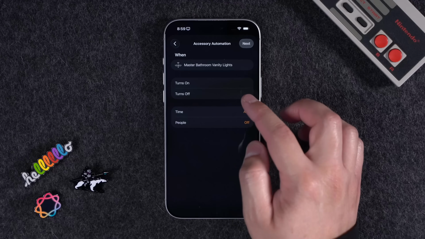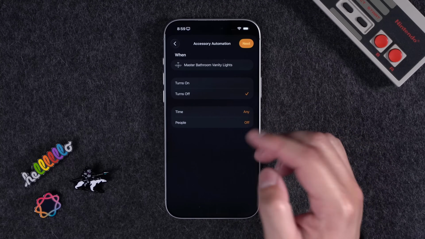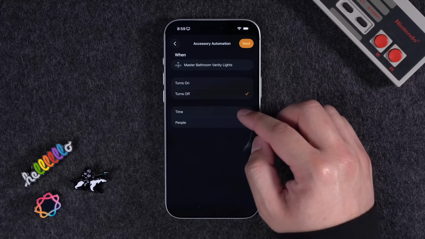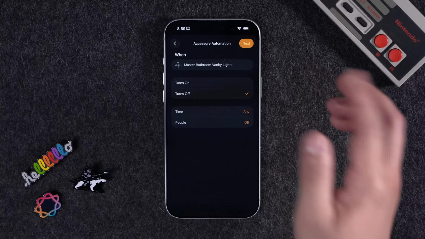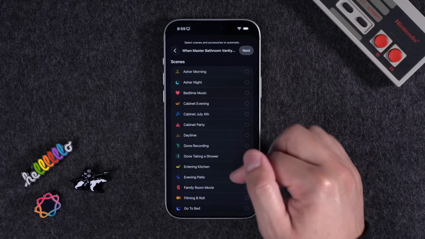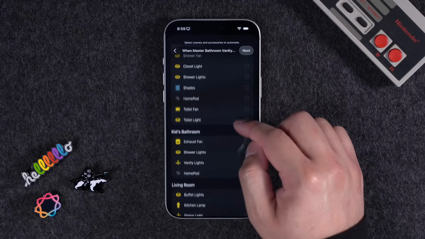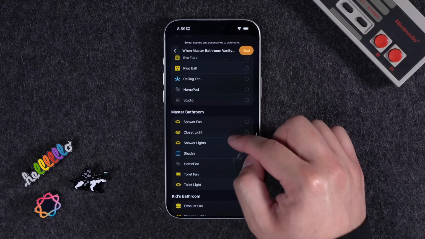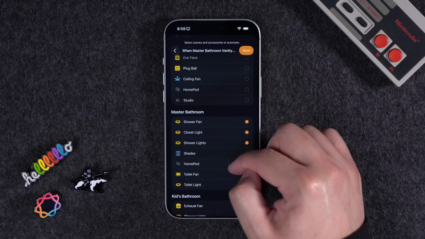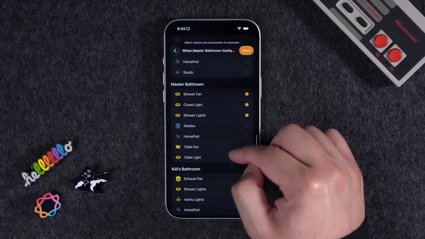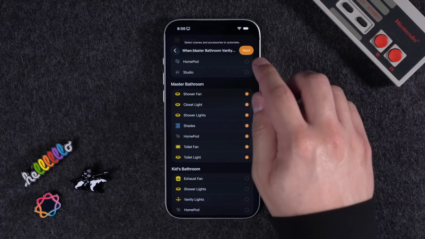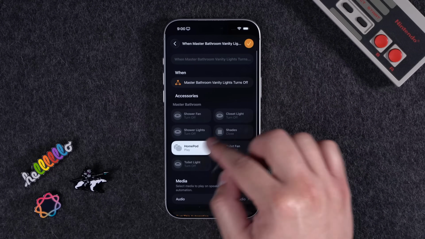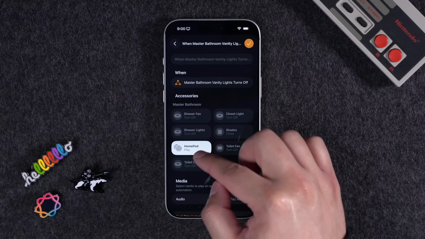I'll tap next, and I'm going to say when this turns off, so when I turn off the vanity lights. You can also choose time of day. So if you don't want this to run during the evenings or late at night for whatever reason, you can specify that. But then I'll go down and select all the devices in the master bathroom. So the shower fan, we have a master closet in there, the light, even the shades and HomePod, and also our little toilet room with the fan and light. I want everything to turn off and the HomePod to pause.